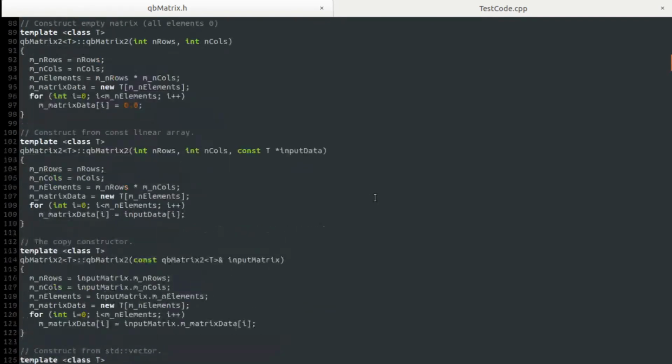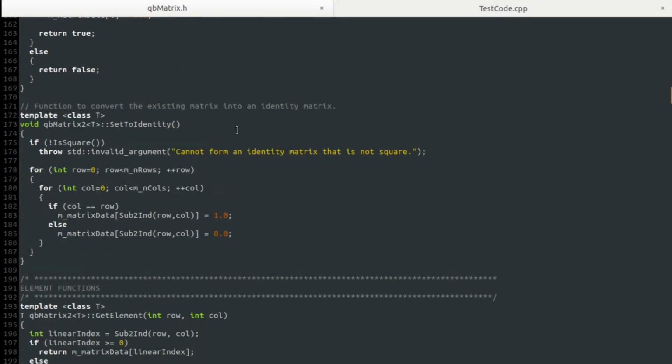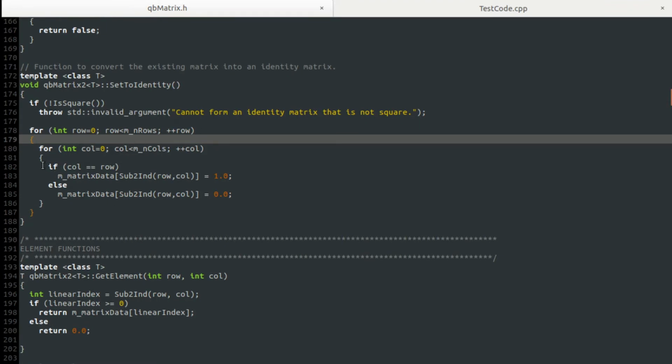So if we have a look at the specific functions themselves, we haven't changed anything there. So set to identity, this is the first one. The purpose of this is simply to turn the given matrix into an identity matrix. Now obviously if the matrix is not square, so we use the isSquare function there. So if not isSquare, then we throw this exception. This is why we included the std exception, because that's an invalid argument essentially, and we have a message that would go with that: cannot form an identity matrix that is not square. Assuming the matrix is square, we simply loop over all the rows and the columns, and if column is equal to row, meaning we're on the diagonal, then we set the element to 1, otherwise we set the element to 0.